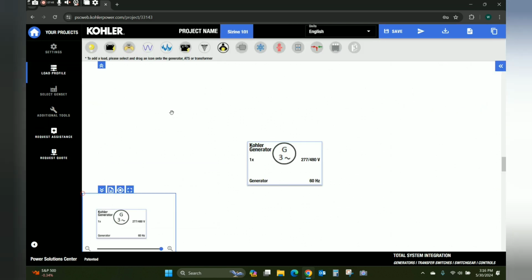Alright, let's go back to our load profile. Here's your lighting loads, your battery charging loads, office equipment, miscellaneous linear loads and nonlinear loads, UPSs, medical equipment, welders, motors, air conditioners, fire pump, elevators, transfer switches, transformers, and circuit breakers. The ATS, transformer, and circuit breakers don't hold any significant changes to the generator system. They're basically here for your one line to be able to separate steps and things of that nature visually.